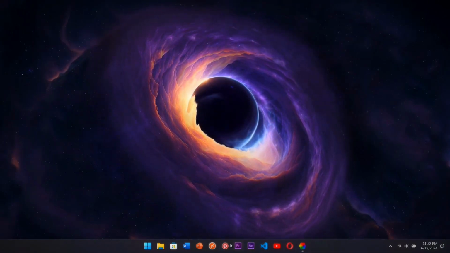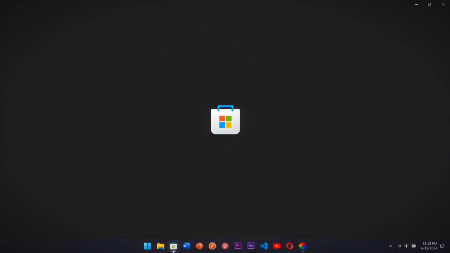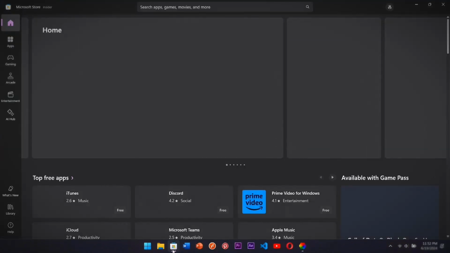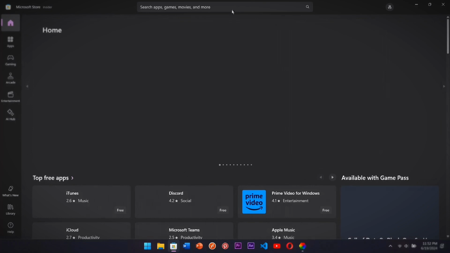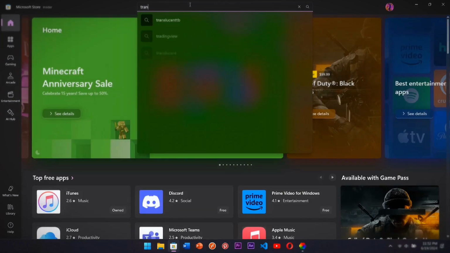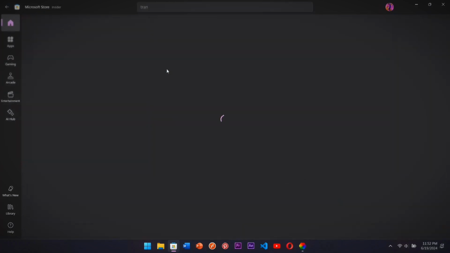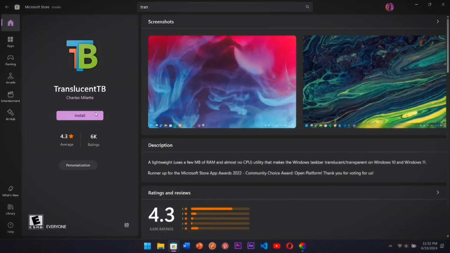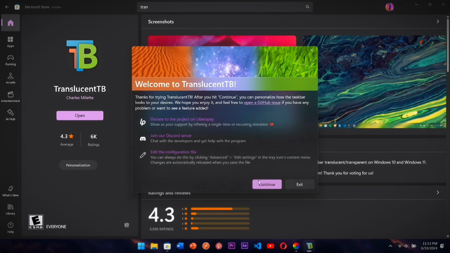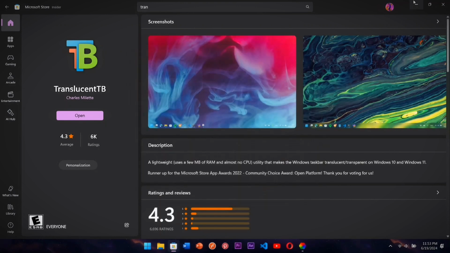Still, the taskbar looks ugly. To fix that, go to Microsoft Store and search Translucent TB. Click on it and download it, and wait for it. Just click continue and it will automatically apply.